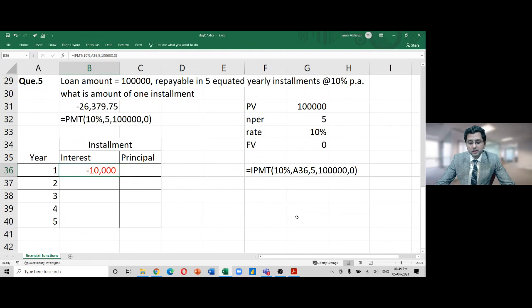See, once I do this, then I can drag this down. If I drag this down, now I know the interest in each installment. In the first installment, interest is 10,000. In the second installment, interest is 8362. Then it reduces, then it reduces, then it reduces.